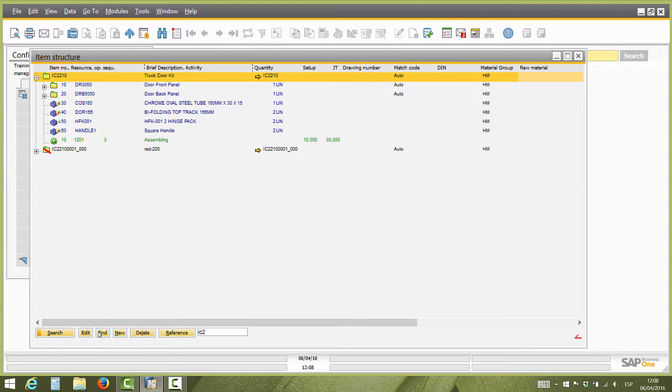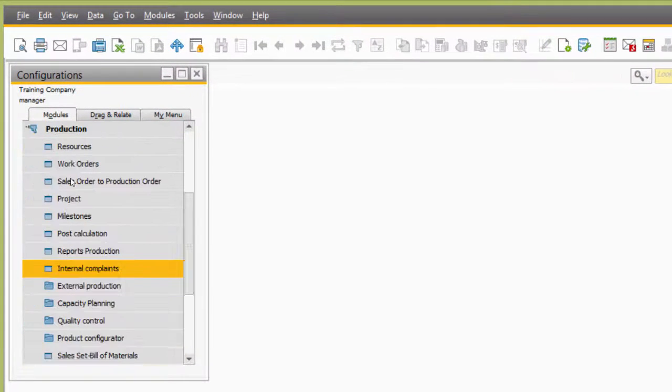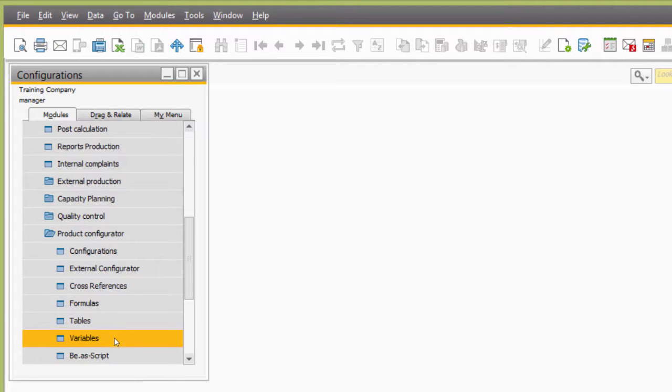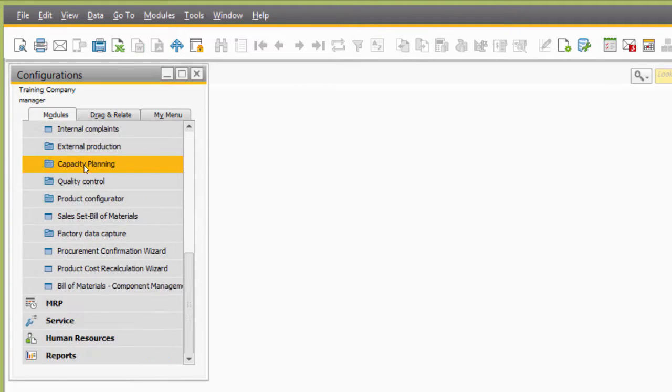If I come back to the menu and then click here in production and then product configurator, again, you have here the possibility to call the cross-references you have to your formulas, tables, and more.